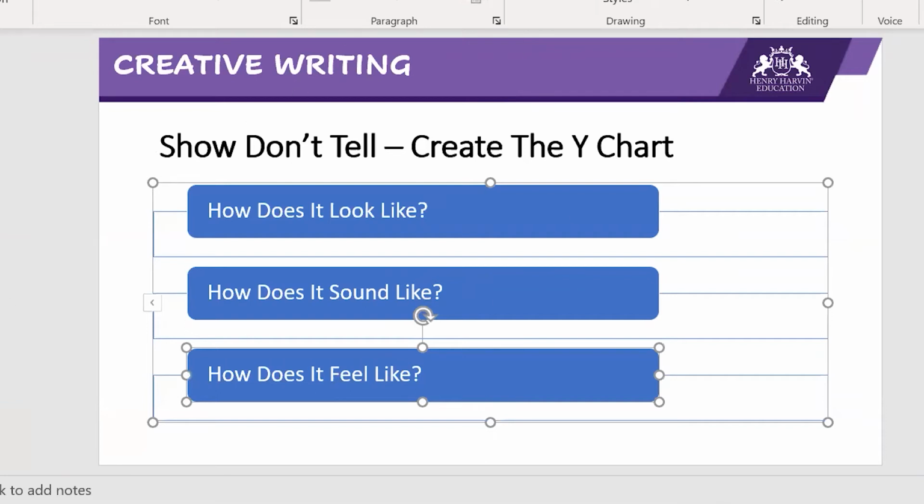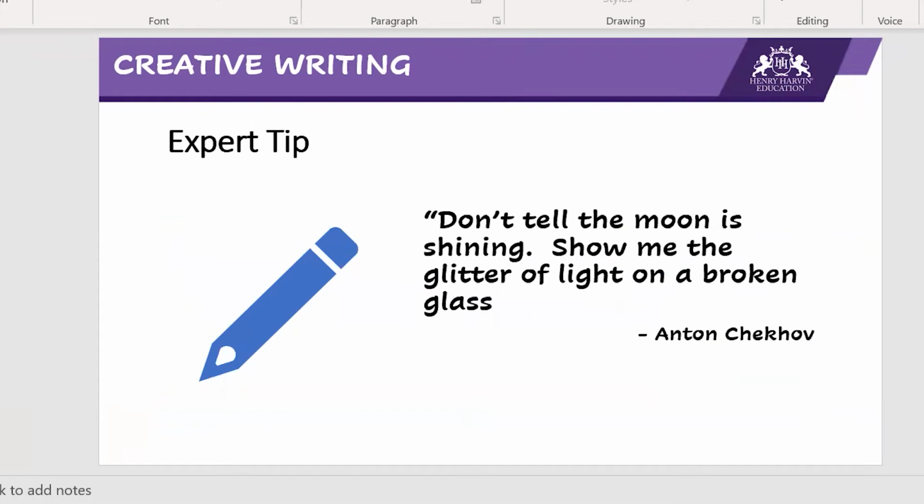And you show and not tell in creative writing. Most of the descriptive writing or creative writing is based on descriptions and show, not tell. Now there is another rule to it. Let me take an expert tip. Anton Chekhov, one of the famous authors, says, don't tell me the moon is shining. Show me the glitter of light on a broken glass, right? So never say that the moon is shining. You should show the glitter of the rays on a glass.